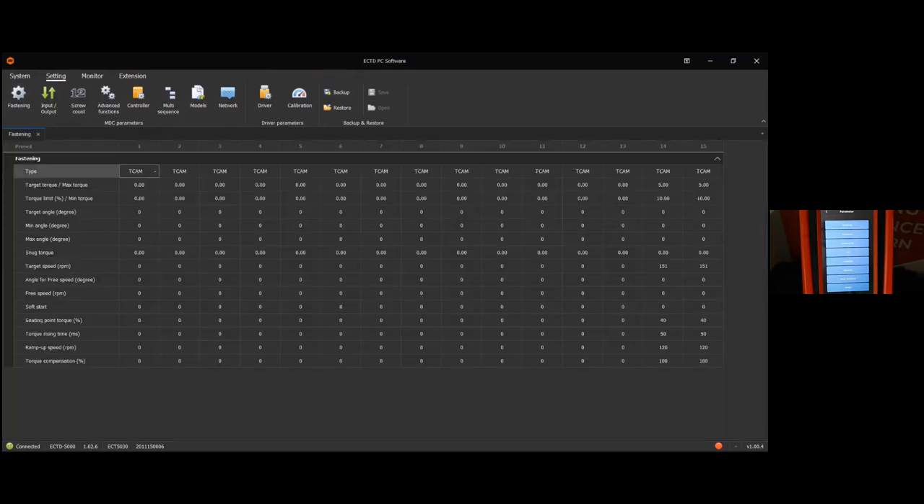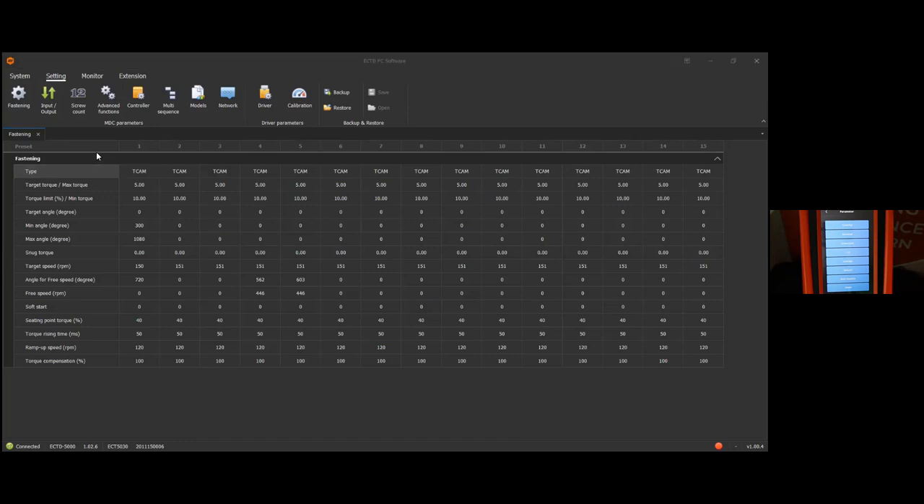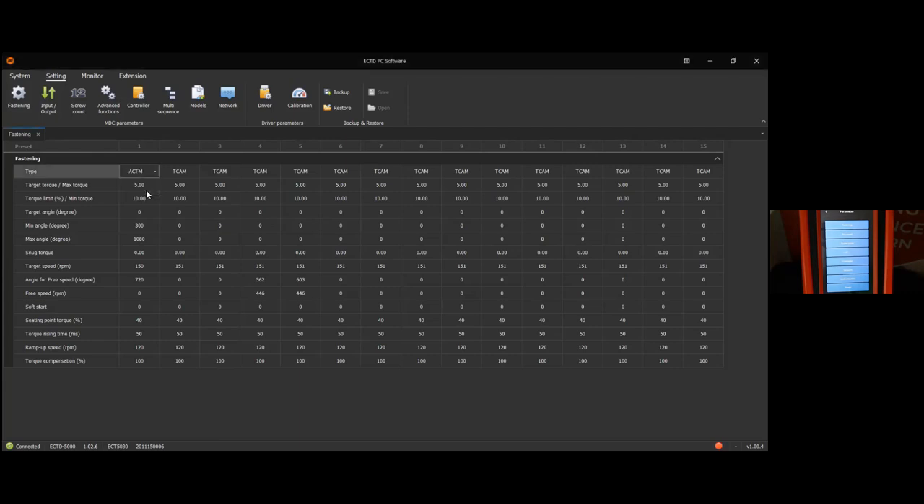So first, when we look at the fastening tab, we see all the 15 different presets immediately visible on the screen. And for each of them, we can easily change the settings. We can change from torque control angle monitoring to angle control torque monitoring, change the target torque or the max torque in that case. So we can change every parameter here. If we look back at the screen, you will see that as I change the settings, so let's put it back to 5 Newton meters.